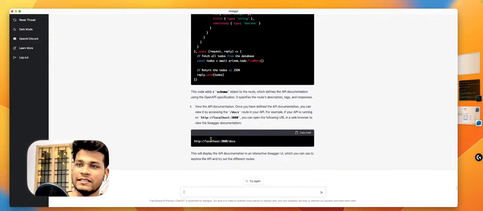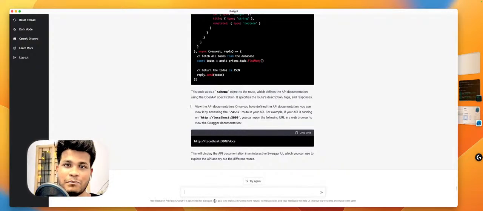So let's say I want to change the authentication method. I can simply come here and type, let's say, instead of JWT, I want JWT authentication with magic link, passwordless auth. It is pretty capable of doing that. So this is where things get really interesting.